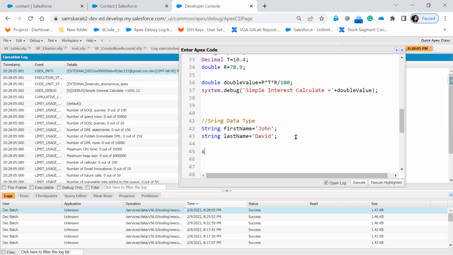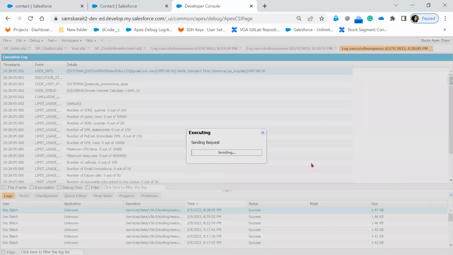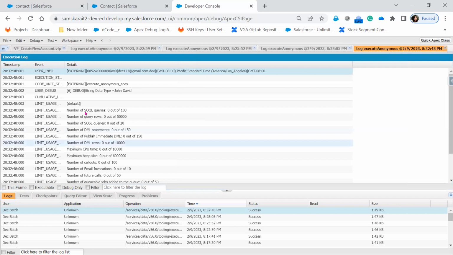Now, for example, if I wanted to see the full name, string full name equal to first name plus I'll add a space. I'm doing the concatenation here: first name, and then in between I added the space, then the last name. System.debug, string data type, and then I'm printing the full name. Highlight this, execute the highlighted. Right, John David.